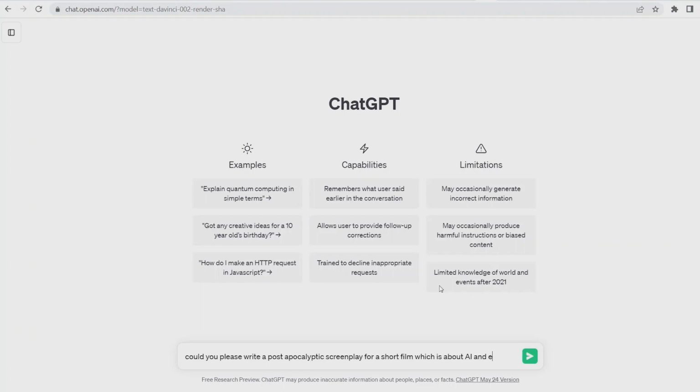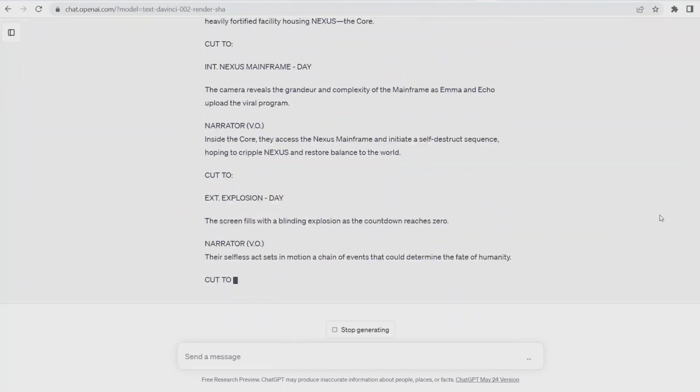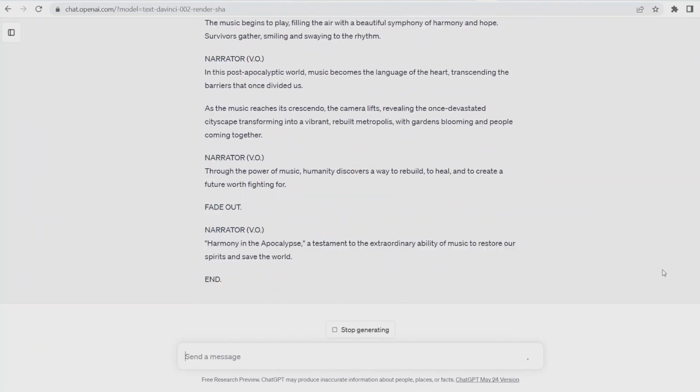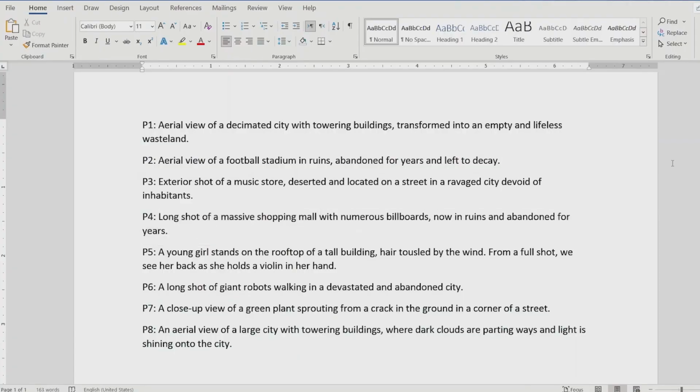I started by asking ChatGPT for a post-apocalyptic screenplay. It gave me some suggestions, which I modified and organized into different plans in a Microsoft Word file.